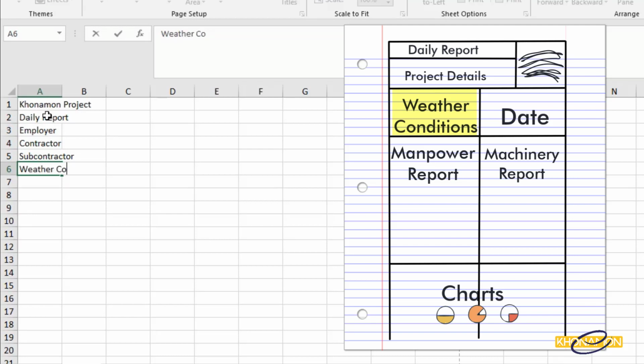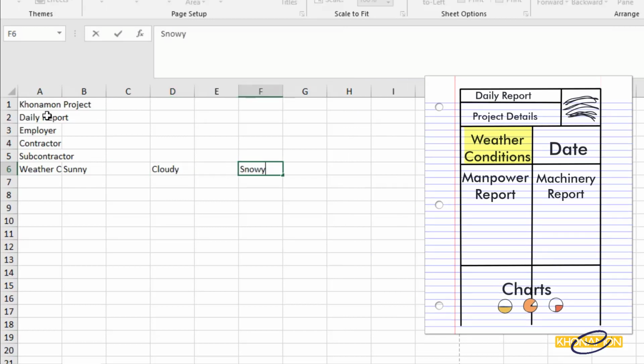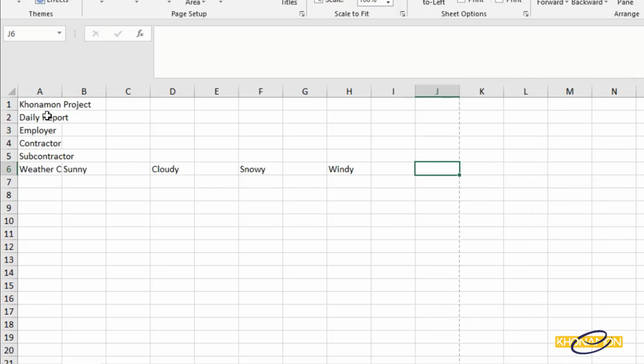Weather conditions. What do we have for weather conditions? Sunny, cloudy, snowy, or even windy. I type them in front of weather conditions and I leave an empty cell for a checkmark. And we can have temperature. For temperature also, we have minimum and maximum.